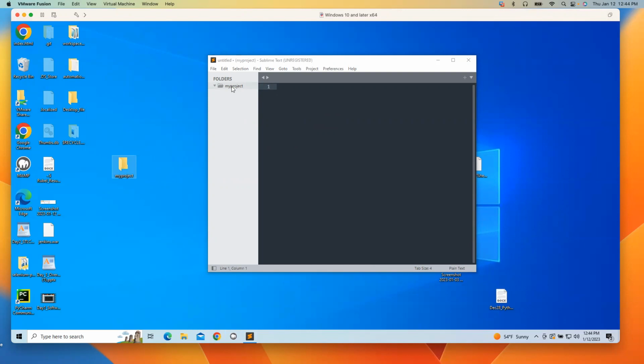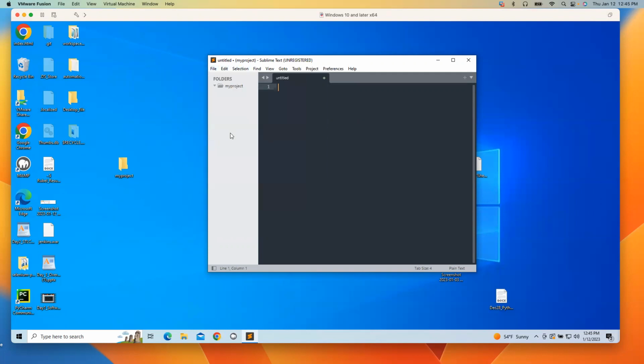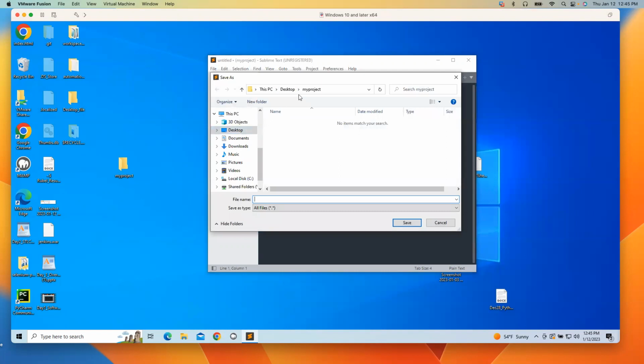Mouse over my project again, right click, click New File, then click File, Save As. You see it's already in my project, Desktop, my project. So I'm going to save it as index.html. Make sure you give the file name exactly the way I give it if you want to follow my lecture. Enter.